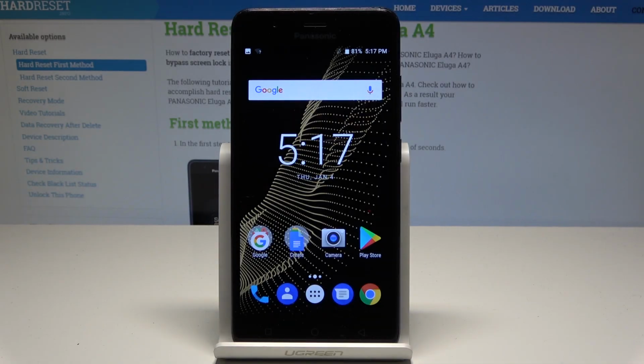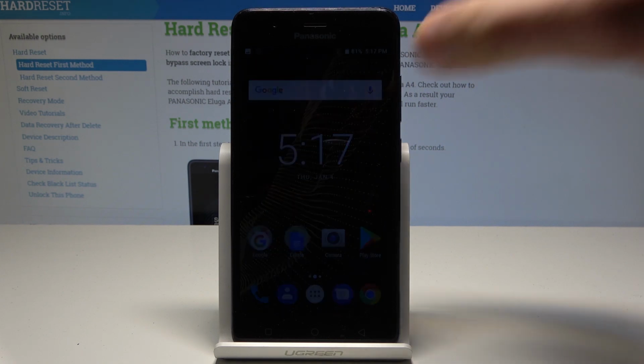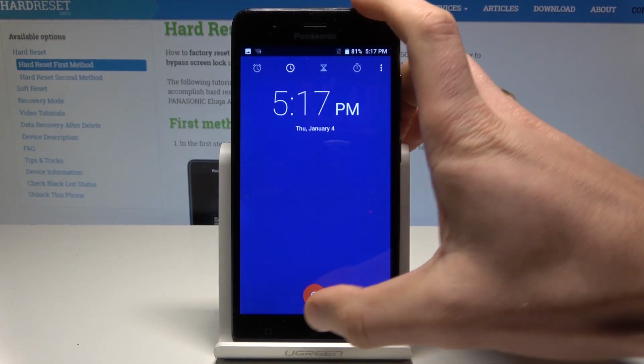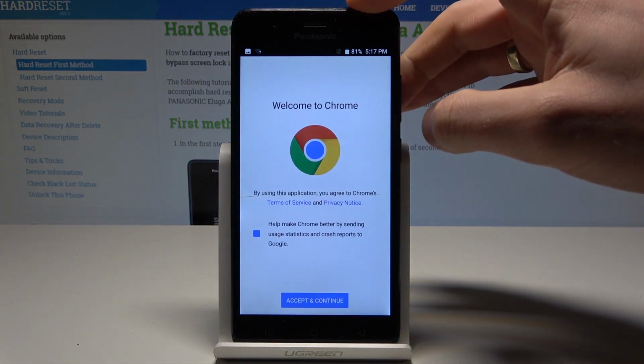I have PANASONIC Eluga A4 and let me show you how to clear browsing data on the following device. At the very beginning, let's open the browser on this device. So let's open the Chrome right here.